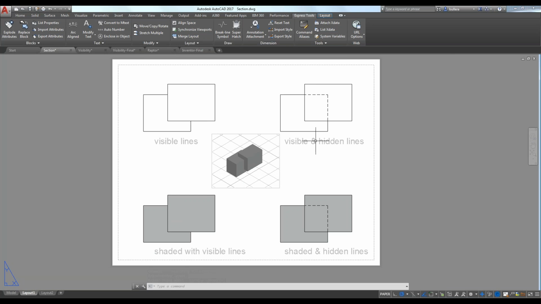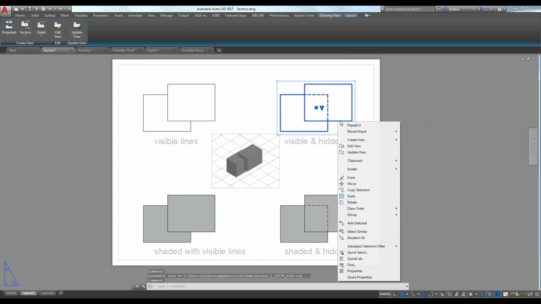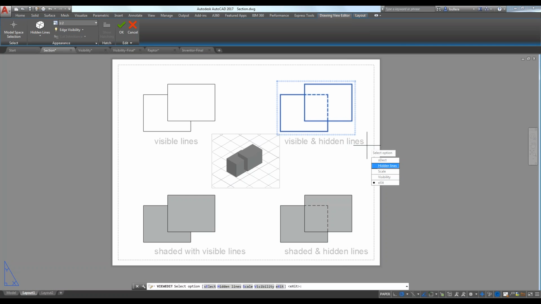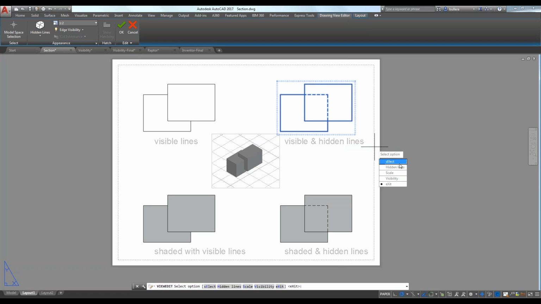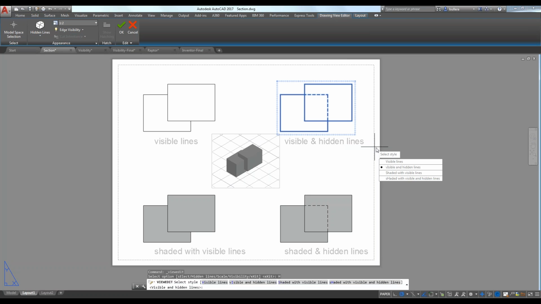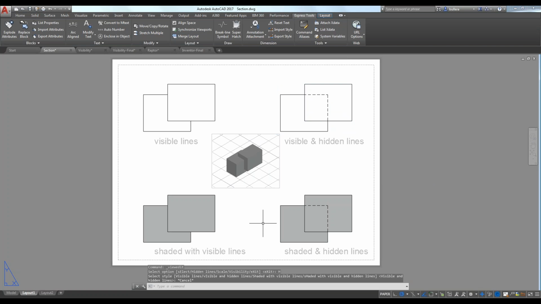I'm going to go over to layout number 1 because I got here a little slide showing all the different options we have for our hidden lines, our visible lines. If I take a view base and I right-click and I go to Edit View, you see one of the options is Hidden Lines. If I select that, I got these 4 options: visible, visible and hidden lines, shaded with visible lines, and shaded with visible and hidden lines. And you can see how they compare here.